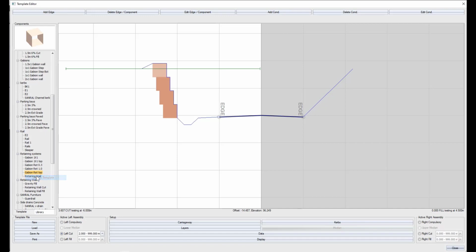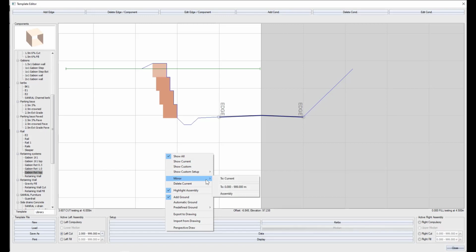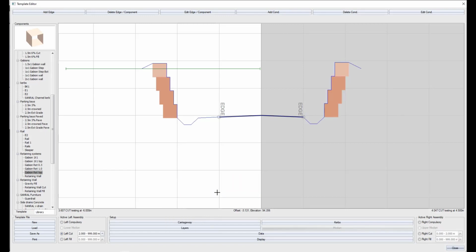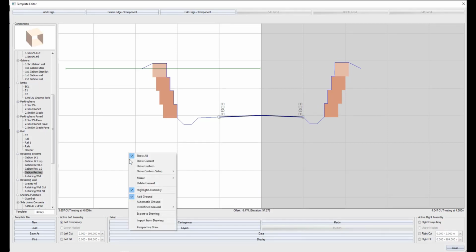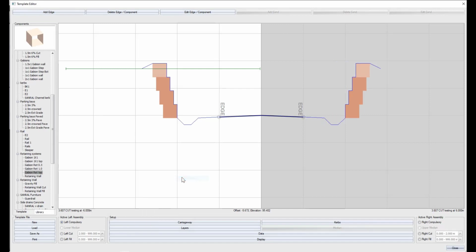I've only been explaining the left-hand side. If we want to apply this to the right-hand side, we have the option of right-clicking, select Mirror, and then click on Assembly. Same thing applies to the compulsory option. Select it, right-click, Mirror, Assembly.